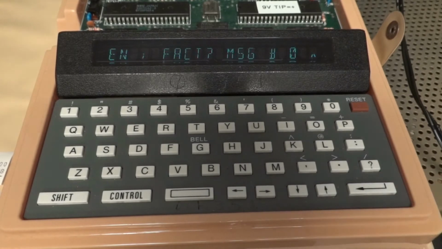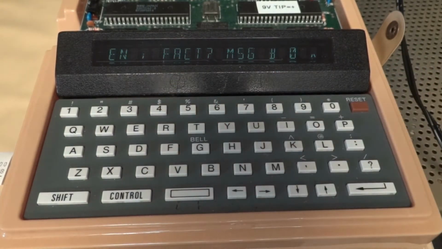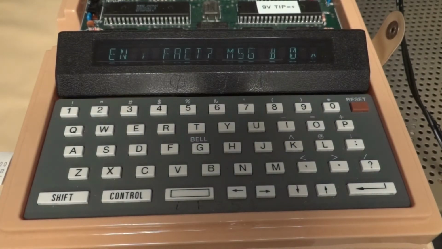And of course, you're getting the error message that fact is not defined yet. Message 0 means unknown word, right? And this is because the colon compiler only knows about fact when you terminate the definition. But within fact you can't use it.